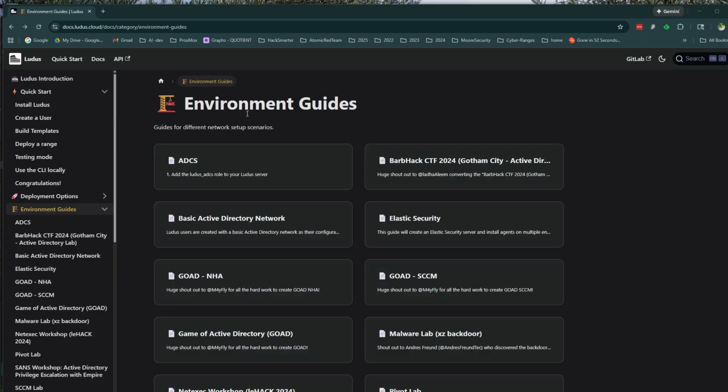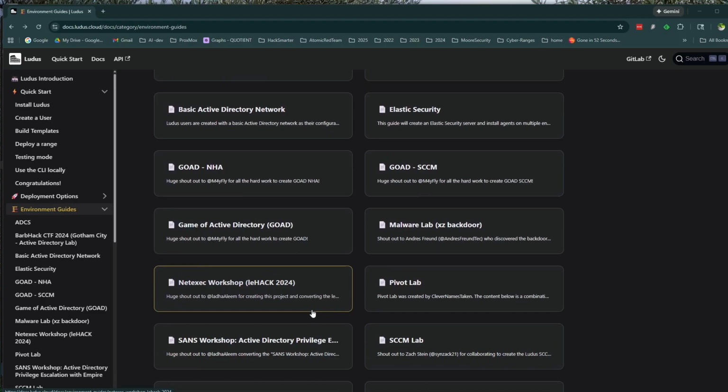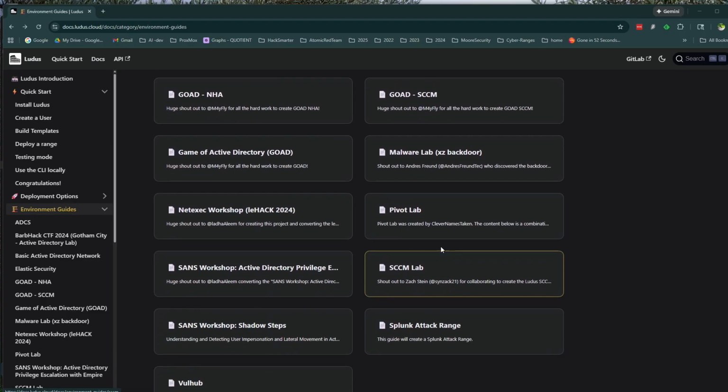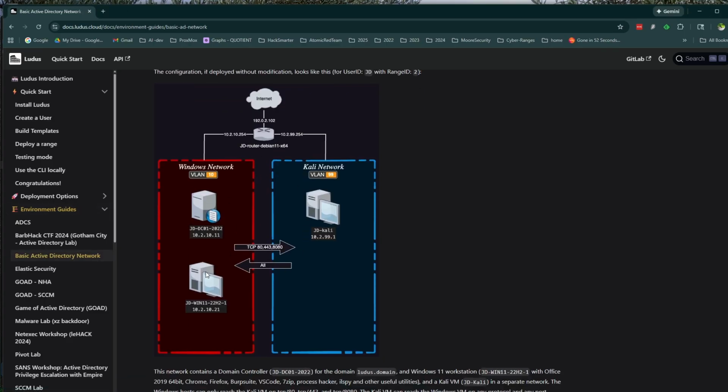Alright, so I'd like to start out on this page of Ludus's docs, specifically the environment guides, just to show how cool this is. It's got all sorts of environments, including SCCM, which is Microsoft's Config Manager, or you can do a malware lab, or you can do a NetExec workshop deployment. You can do another SCCM. There's a couple different ones. Splunk attack range, all sorts of great things. Very complex things where you have different VLANs and firewalls allowing and not allowing things.